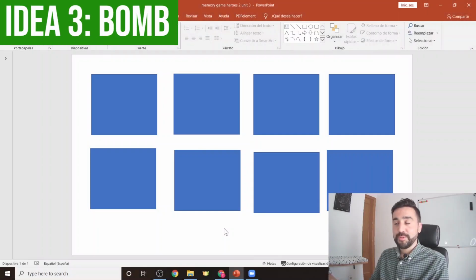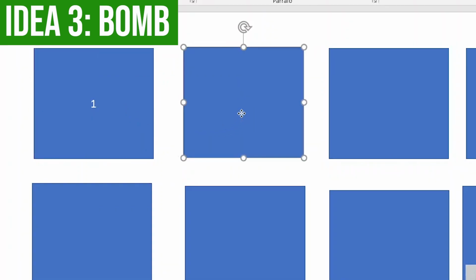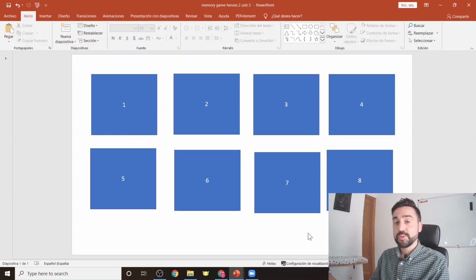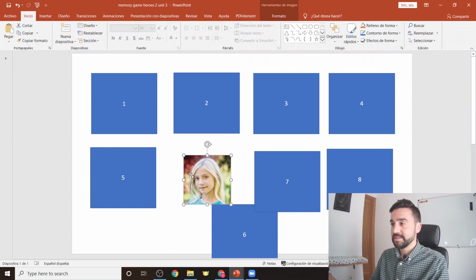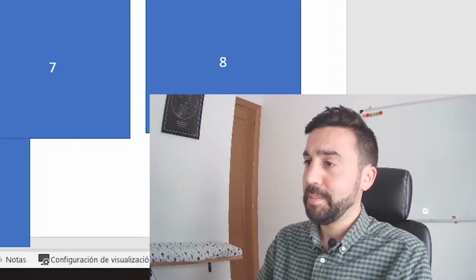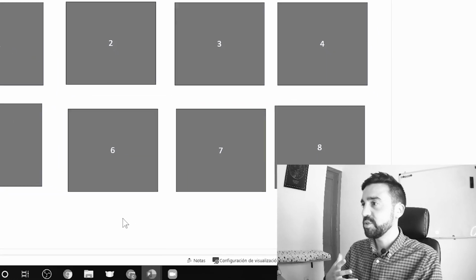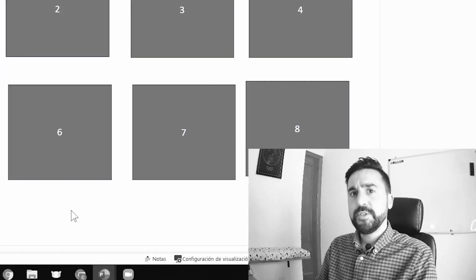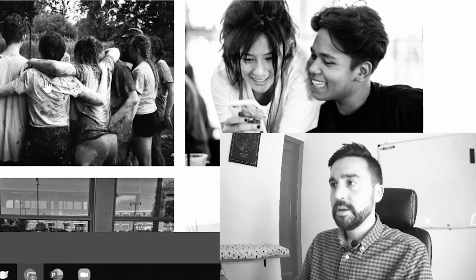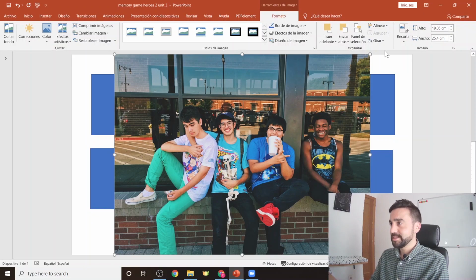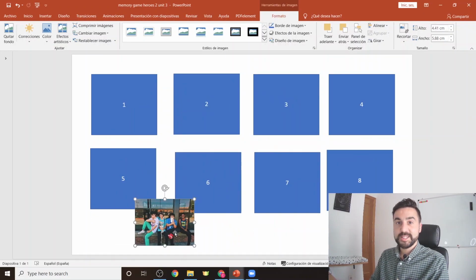Idea number 3 is a game that I call Bomb. In this game, before you start, you're going to need to number each of these cards. So 1. Now that we've numbered the cards, what we're going to do is put a bomb under one of these blue squares. So let's take away number 6. Let's take away this lovely girl. Bye-bye. And let's look for something really scary, something really horrible. I've got an idea. Teenagers. Here it is. I'm going to make it a bit smaller. Quickly, let's get it covered up.